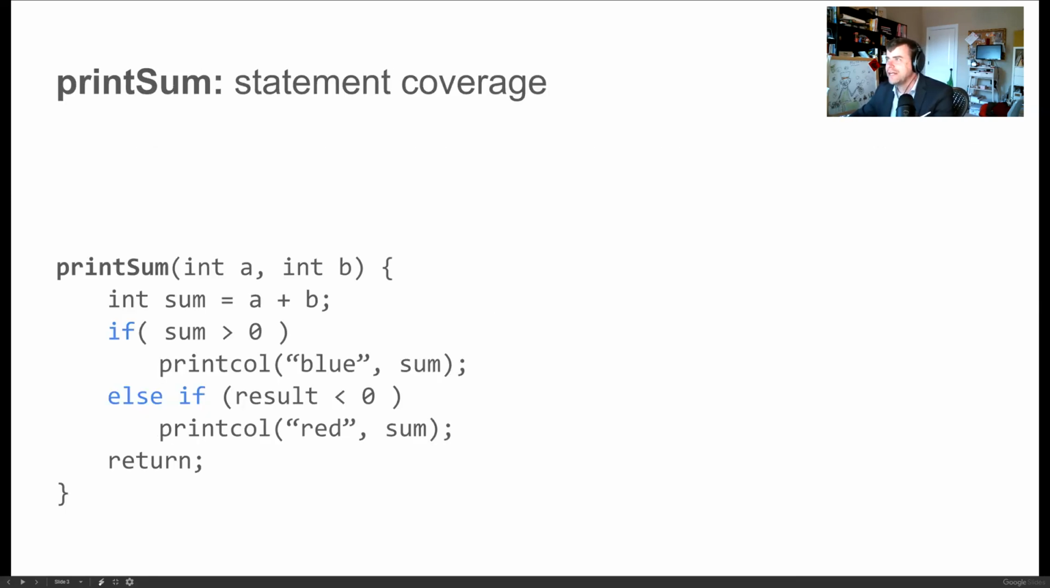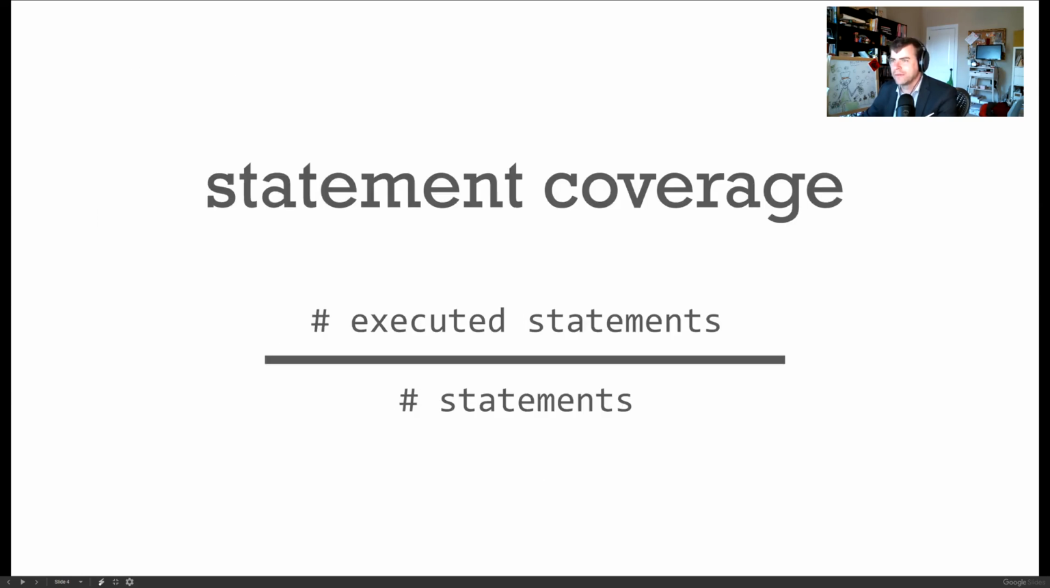So let's start with a really simple piece of code and also the most straightforward approach that we can think of. This code here, print sum, is really simple. All it does is it takes two integers and adds them together, and then it prints them based on whether it's positive or negative in a different color. So you would think this is a pretty trivial piece of code, but you'll be surprised that there's a lot of nuances to it.